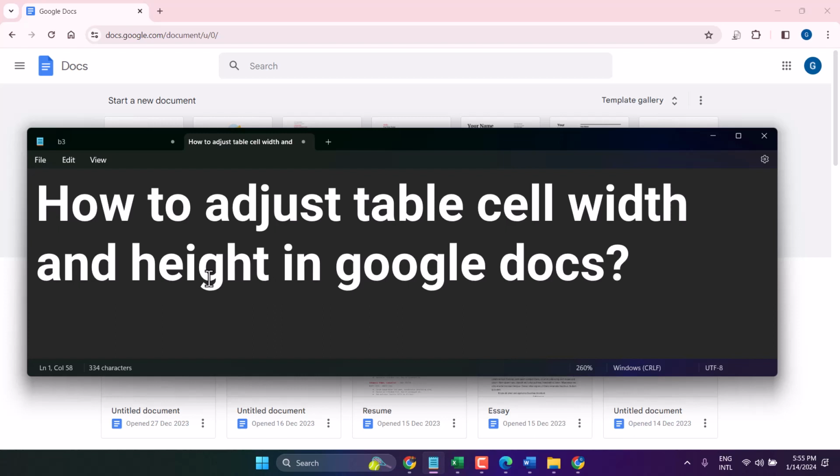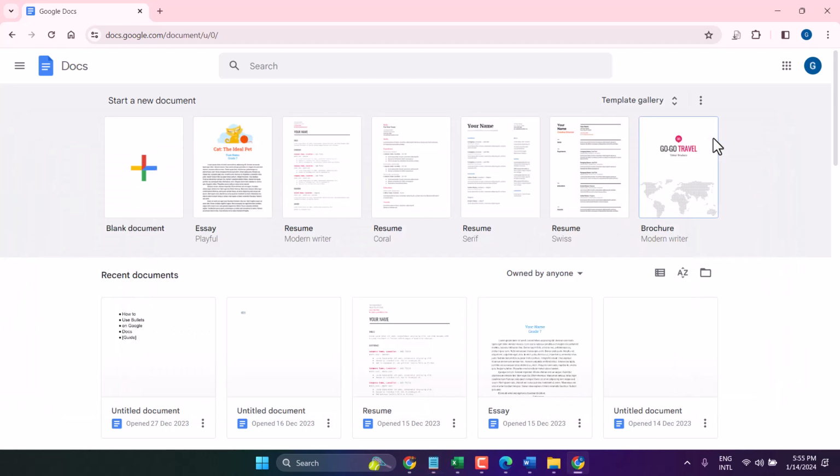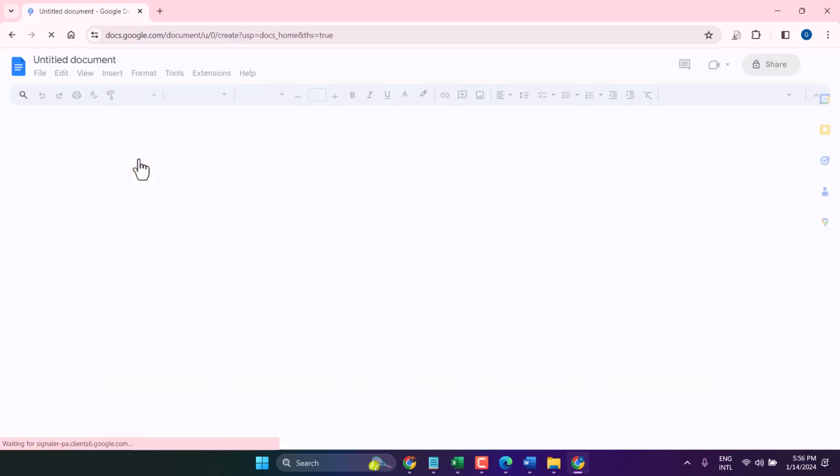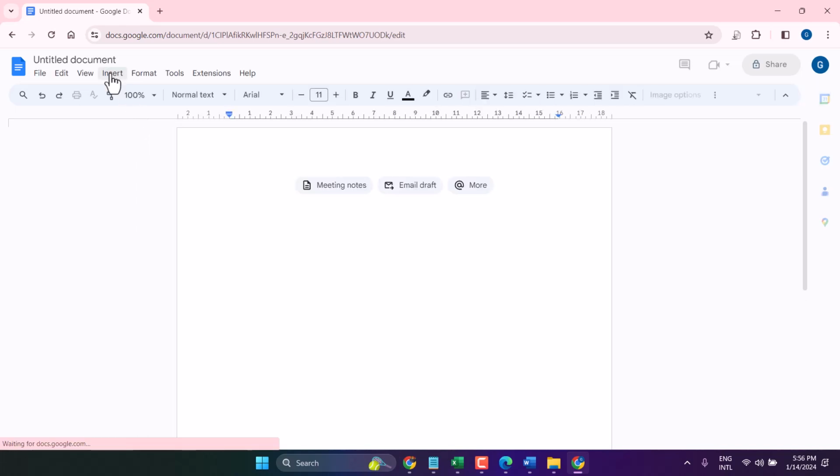Hello friends, in this video I will show how to adjust table cell width and height in Google Docs. So firstly, insert a table.